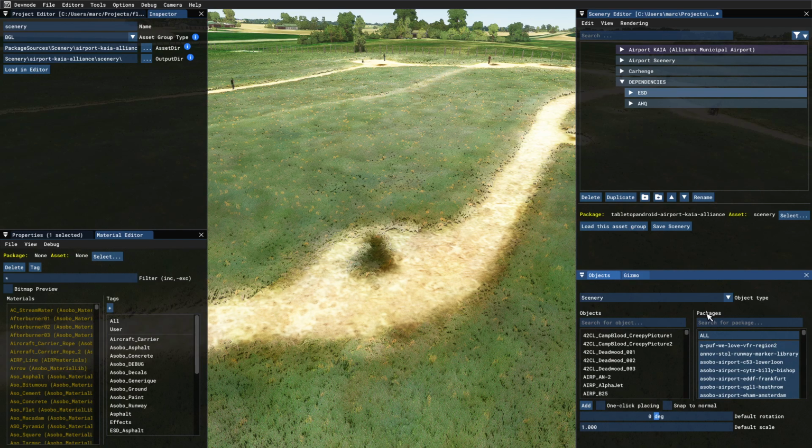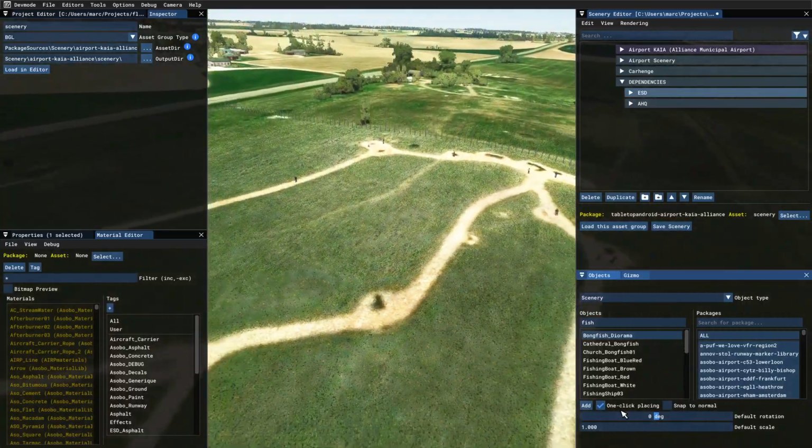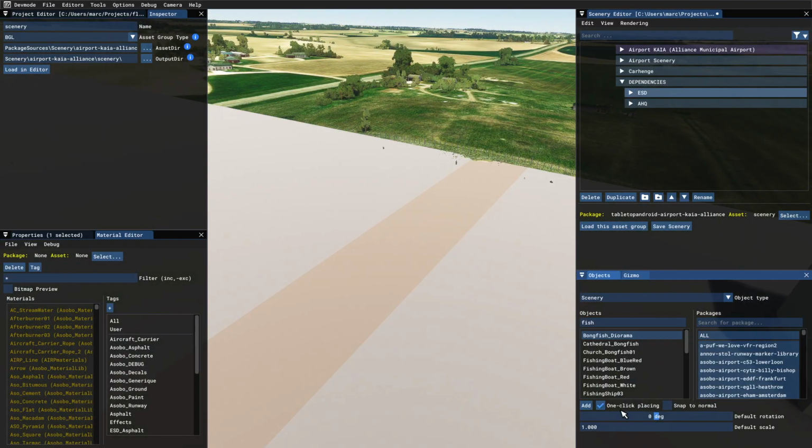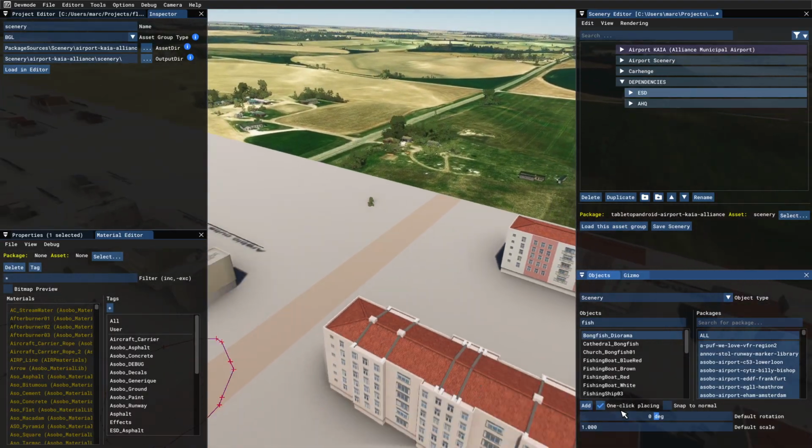So I'm going to select all packages. I'm going to look. One of them was like a big fish. So let me see if there's a fish. There's a bond fish diorama. I'm going to do the one-click placing just to get it to render. And it may or may not. Okay, there it is. So I don't know what that is.